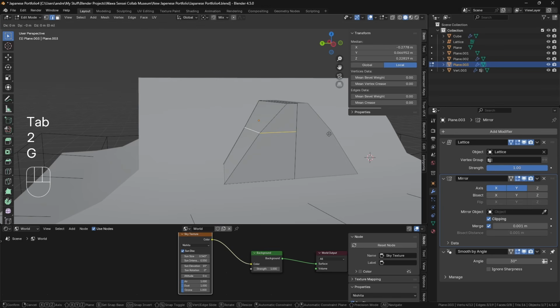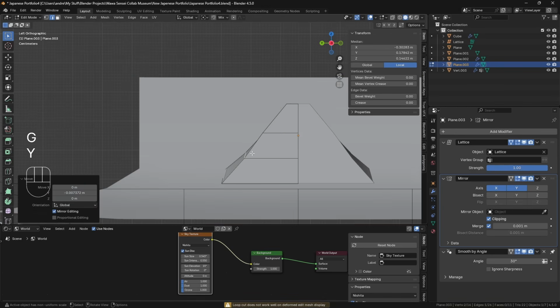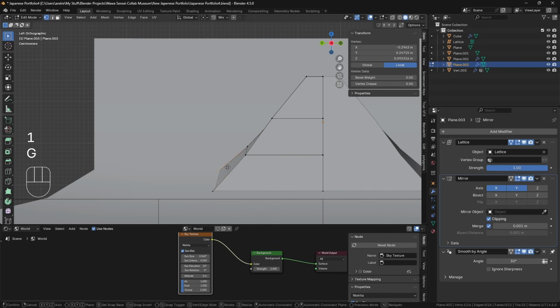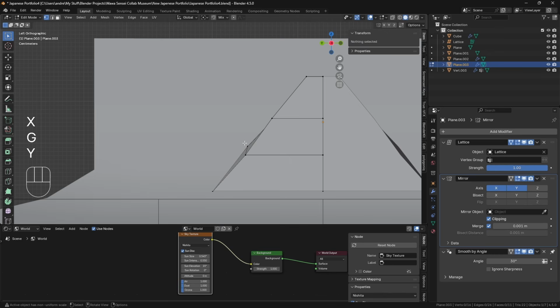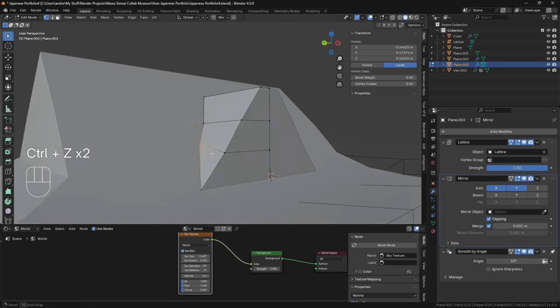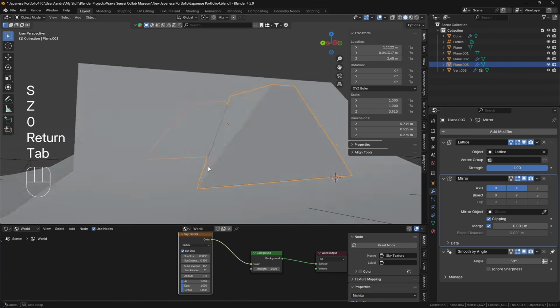So maybe we can add one more loop cut here. Do GY. Let's just go into orthographic view. Yeah, this is kind of like out here. So maybe we can do a GG edge slide over here. Or maybe a GY and just bring it in. Same with here. It's actually because I think this isn't even. So I'll do SZ0 just to straighten that out a little bit.